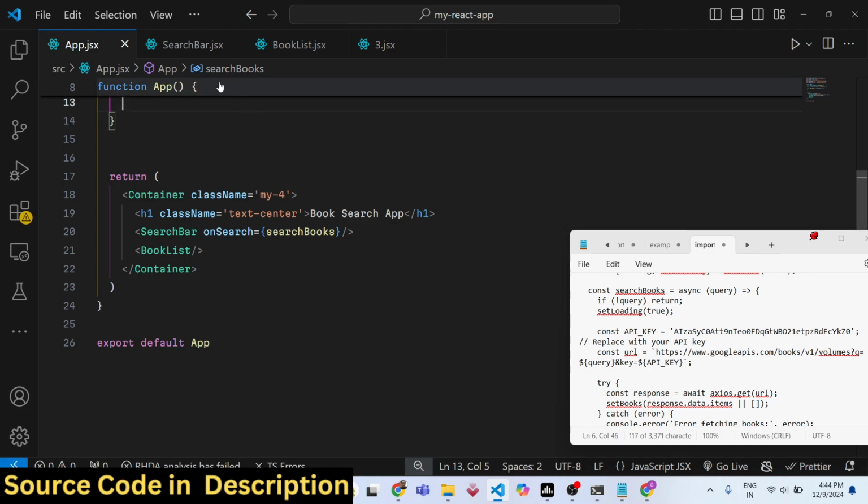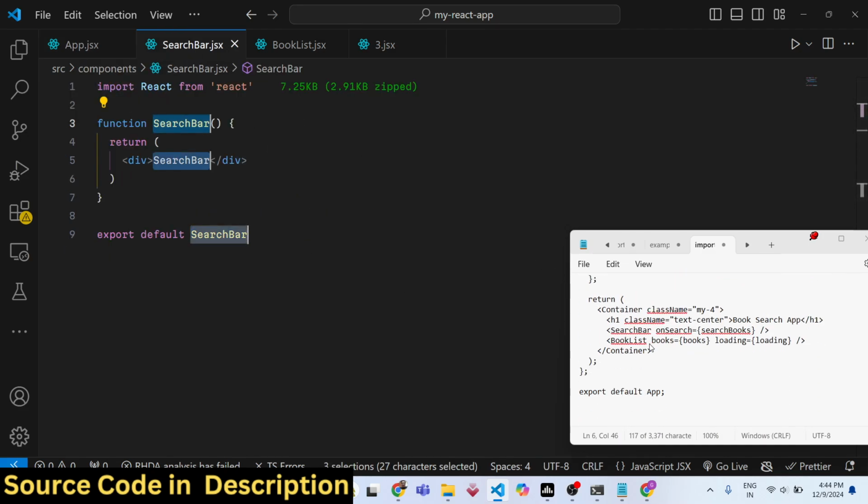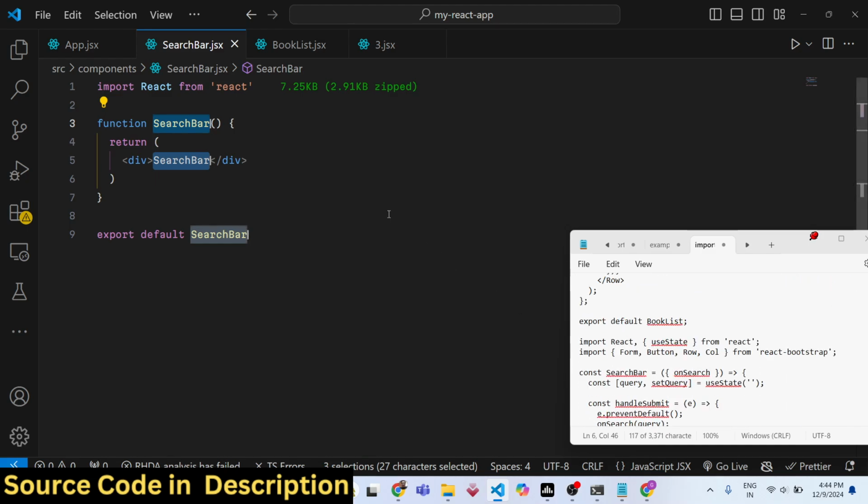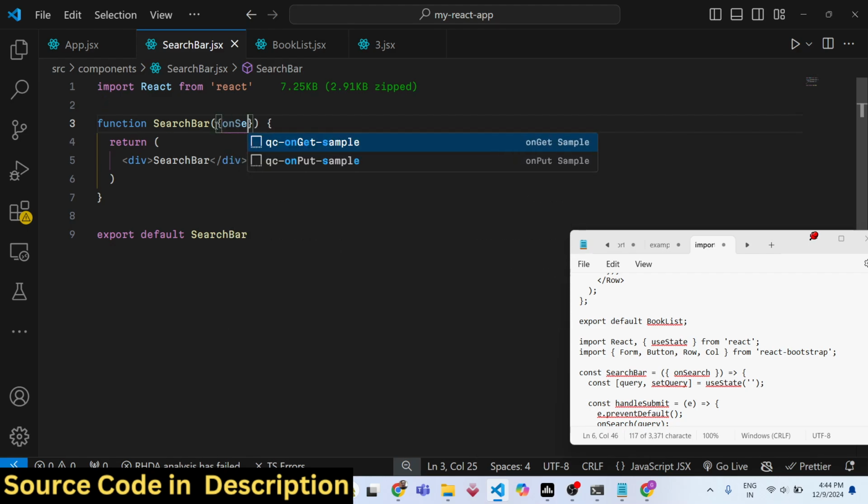So right here inside your SearchBar, I will go to this component, and inside this SearchBar component, as you can see, we are receiving an argument, which is the prop we are passing, onSearch.